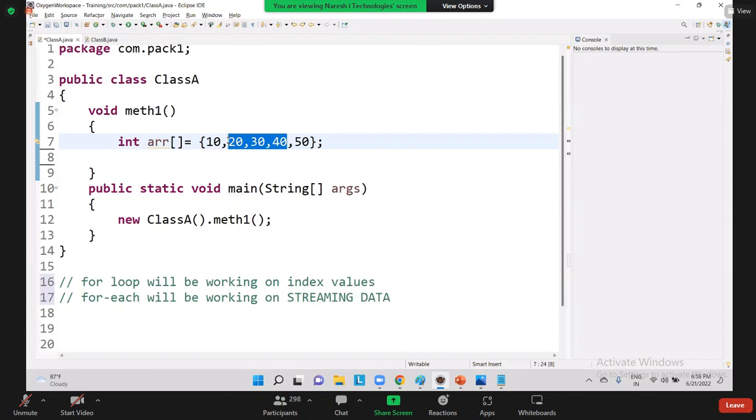Only for loop. Try to use 2 for loops. No problem. First for loop, 10 to 50. After completing the first for loop, second for loop, 40 to 20. Go ahead.